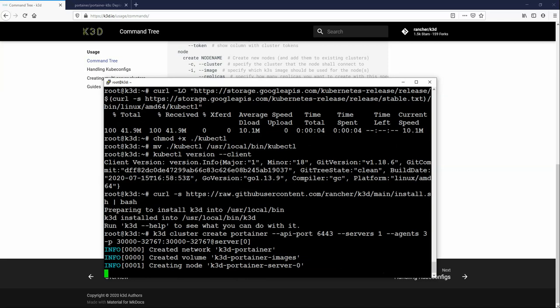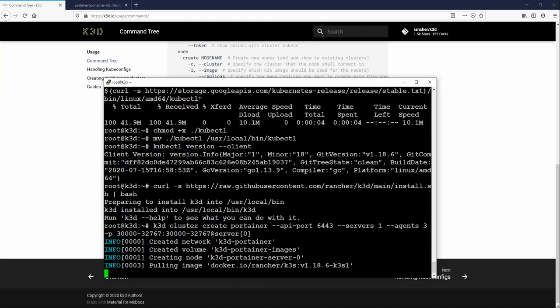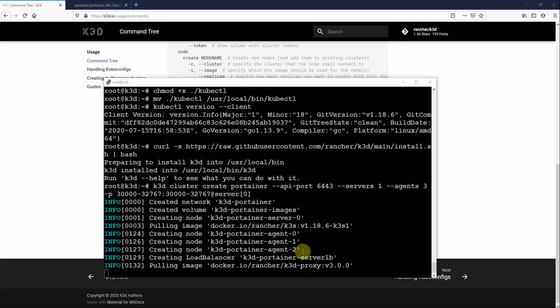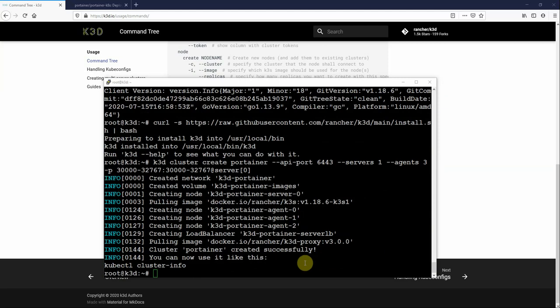It's going to go and pull the images that are needed to deploy the server and deploy the workers. And then when that's done, we'll have a functioning K3s environment. Okay, so this has created the three worker nodes, created the manager node, deployed the load balancer, and is now going to deploy the proxy. So that's going to happen now. Here we go, that's done.